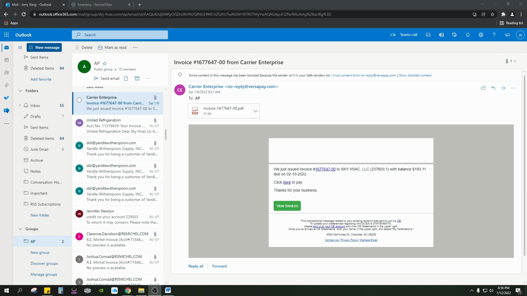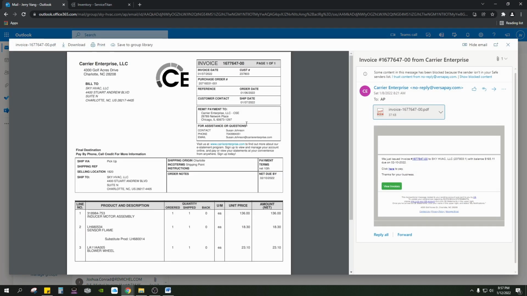Alrighty, now step number 2 is to find the invoices that belong to your location. Ultimately, you want to go through this AP email group daily, find all the invoices that belong to your location, and input them into Service Time. So I've got this unread email here from Carrier Enterprise. I'm going to click it. And it just so happens that I know that this PO is for our Charlotte location.